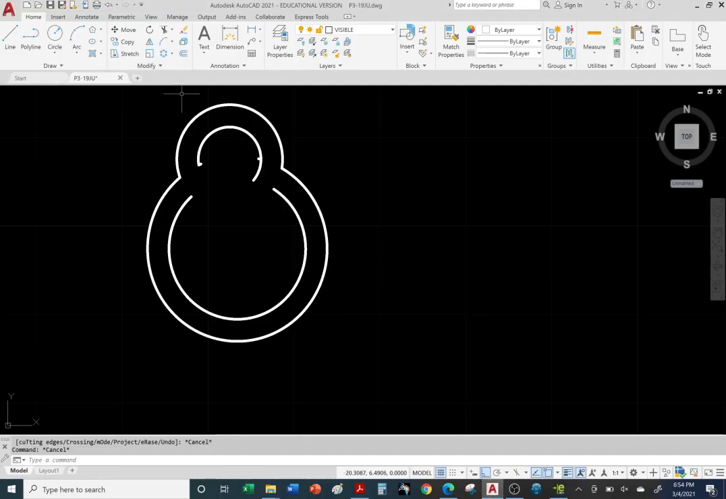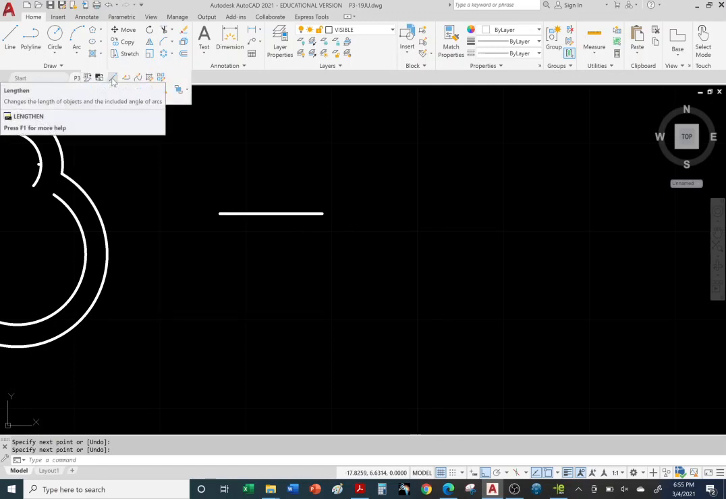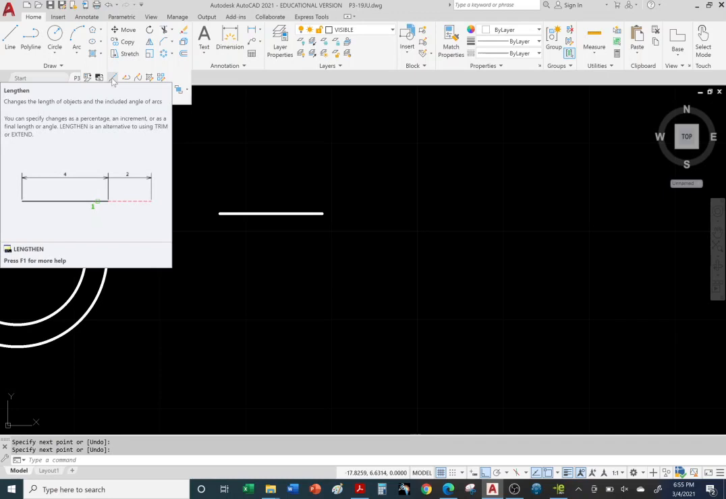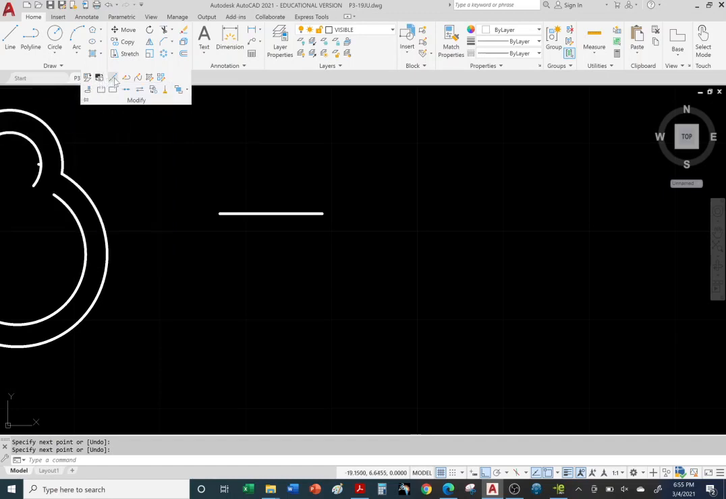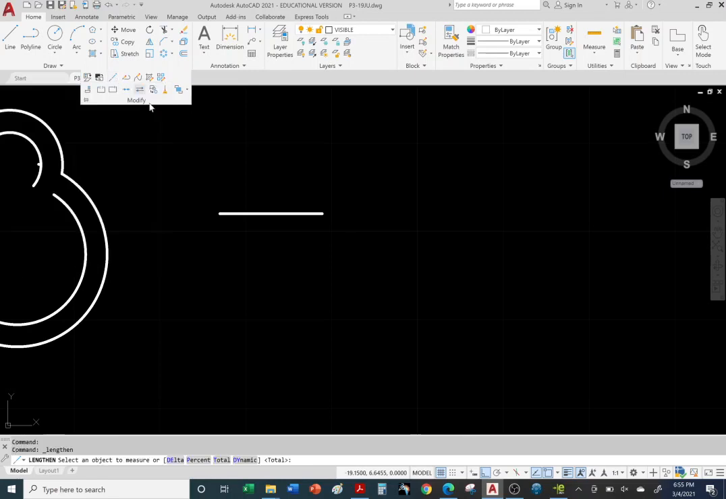Okay, so lengthen, if you want to take a line, let's go ahead and draw a line. If you want to lengthen a line or shorten it, we can use the lengthen command. If you're using an old version of AutoCAD, you may not have this icon, but you have the command. All you have to do is simply type in lengthen in the command line. Okay, so there's lengthen. So click on it.